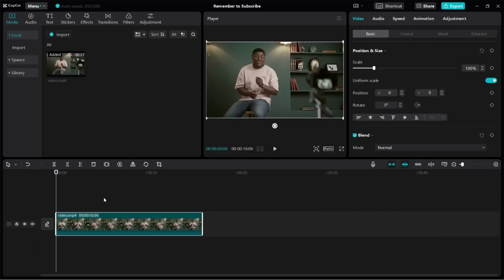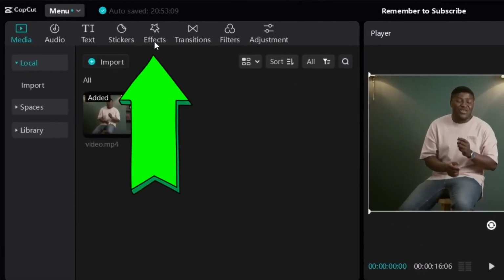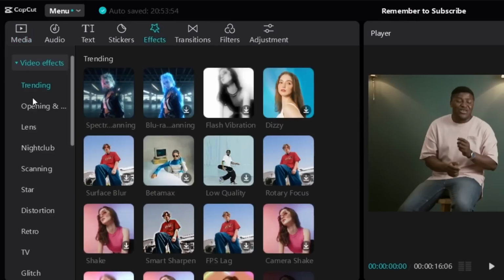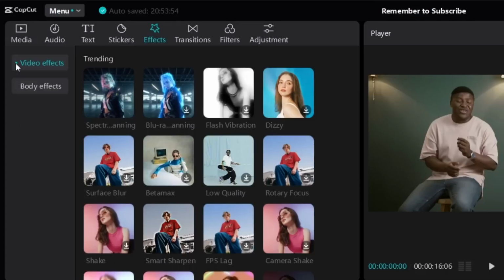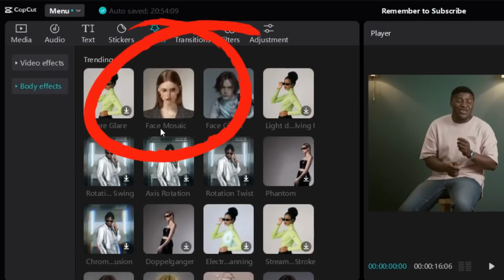How to blur a face in CapCut. So if you look over here on the top, there's effects. So click on effects. Now you're going to see all these different video effects on the left. Now what you want to do is close it. Click on this little arrow to close this, and then you can see body effects. So if you click on body effects, you can see that over here, you'll see face mosaic.